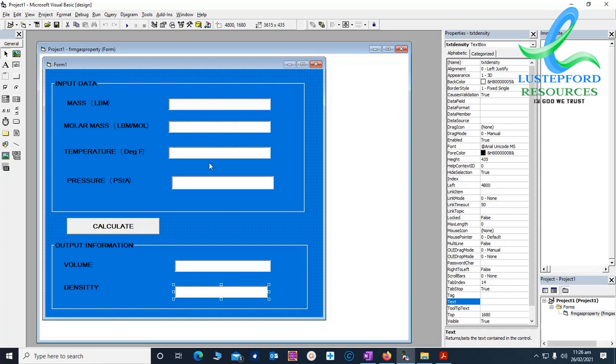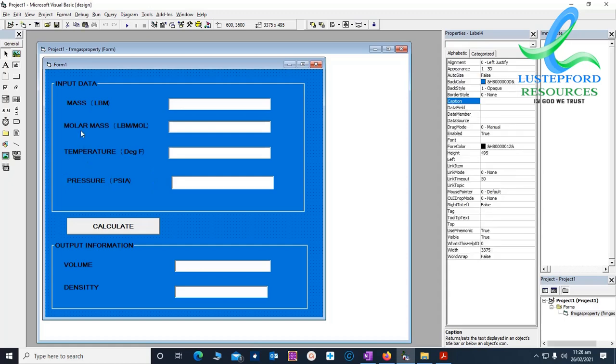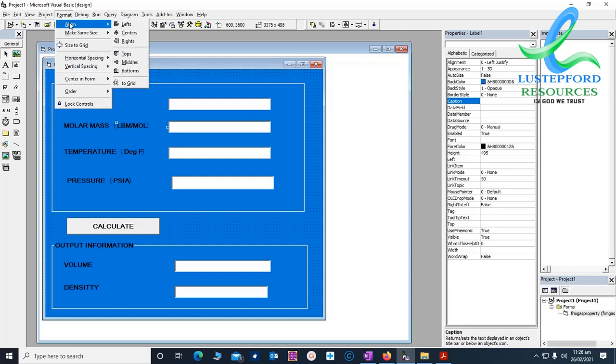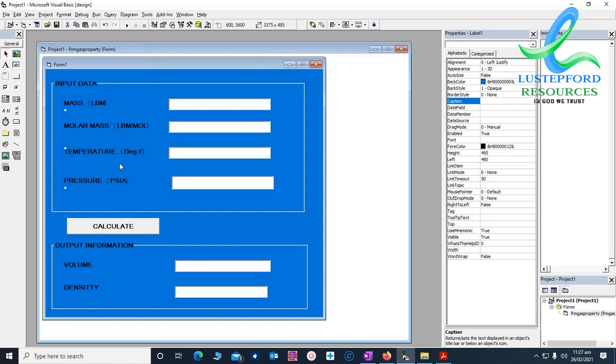Now I need to align these labels. For me to align them, I use format align. For me to use format align, I need to align them to a particular label. Now I choose this one. I want to align them to this, so I need to choose this one last. So what I'll do, I'll hold my control key, select this, select this, select this, select this last. Now I will align all of them with this, the one I selected last. I said align them left, so all of them will come in line left of that. Now I'm done with that.